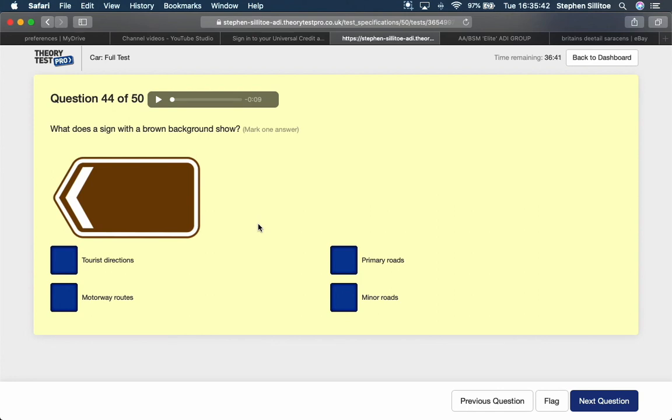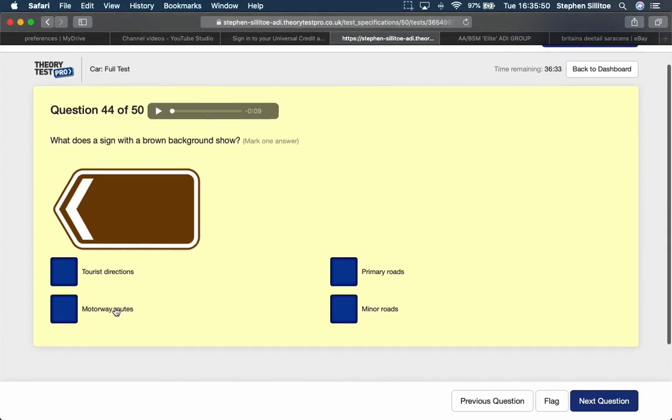What does a sign with a brown background show? Okay, all of our signs are colour-coded, the information signs. Motorway would be blue background. Primary route would be a green background. Minor road would be a white background. Therefore, brown is tourist information.